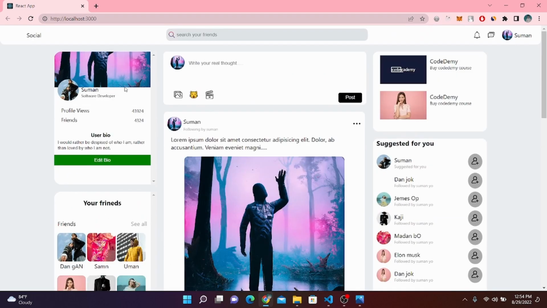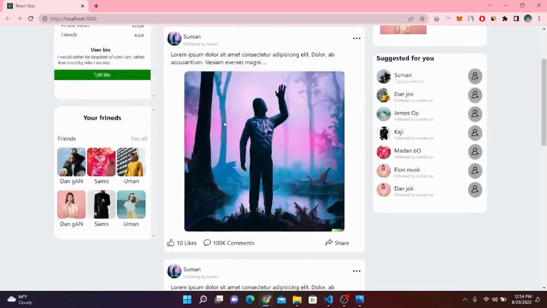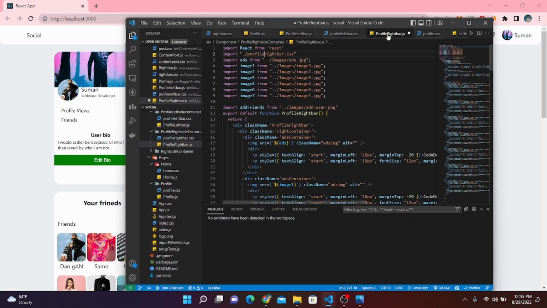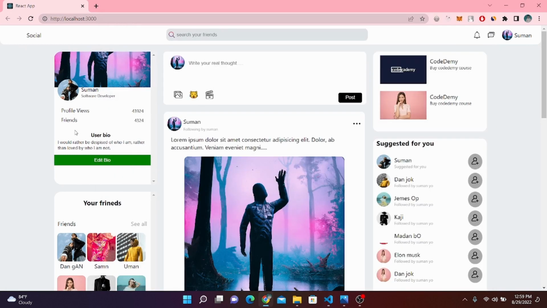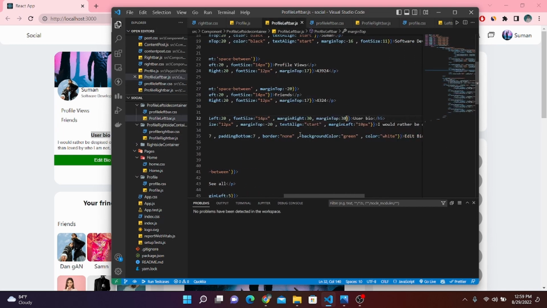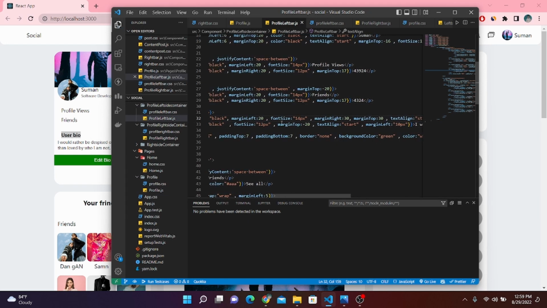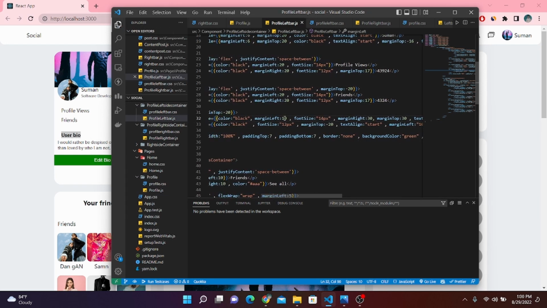So now this is our friends, this is the profile details, and this is our post. So let's go in our right side, and here I'll make some changes. Let's go in our profile right bar. Before I try to give a style for our right side, I will just restyle this text. So let's go in our profile left bar, and in our user bio, let's add text align start, and let's write our margin left 10.